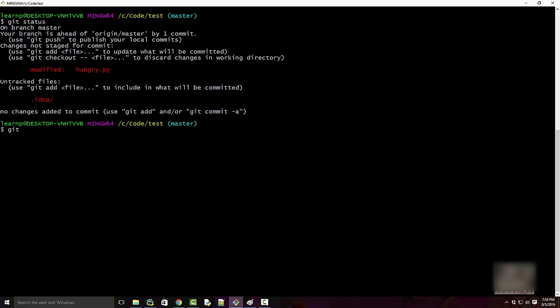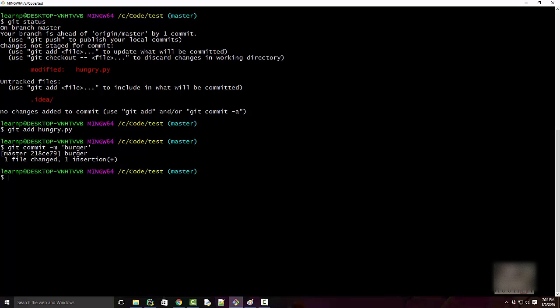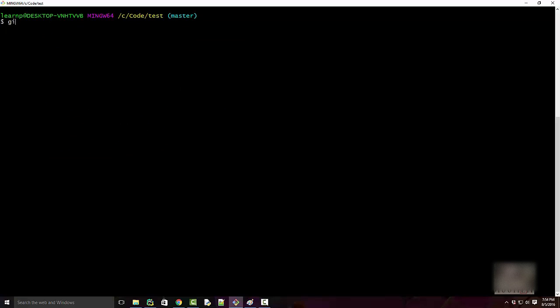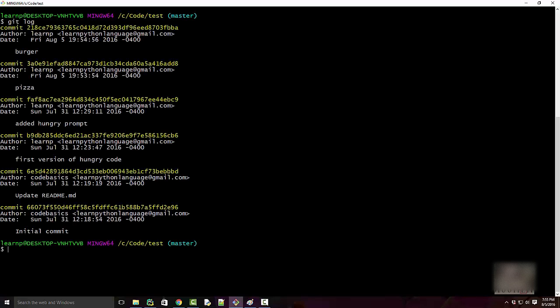So there is one easy option called git commit -am. Now when I do -am, the problem is it's probably going to add this one as well. So okay, I'm not going to do that. So I will just do git add hungry, and then git commit -m burger. Okay, clear it and again check git log, and now I have pizza and burger both committed.